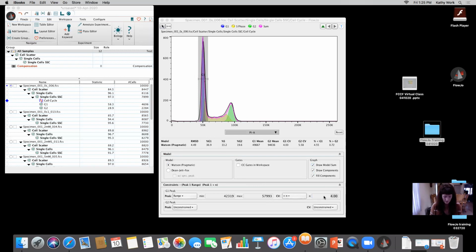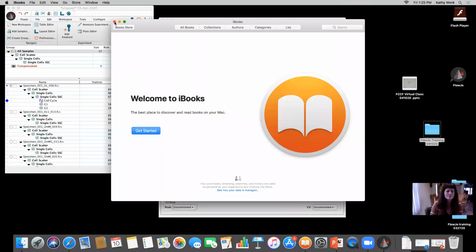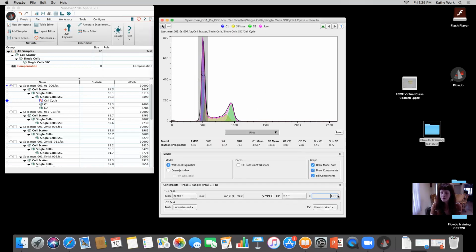I opened up an app I did not want to open up, so I'll be Xing out of that in a second. And you can see that's an app that's not utilized on this computer.